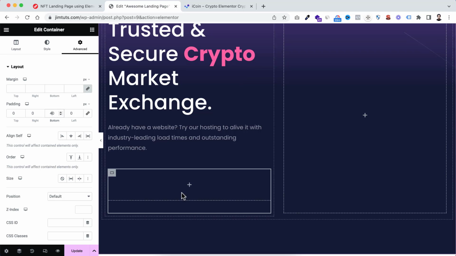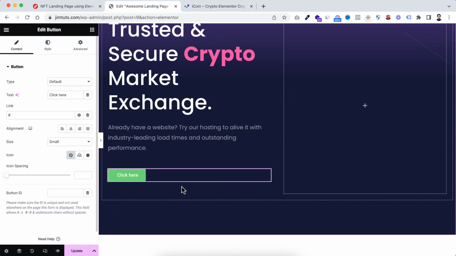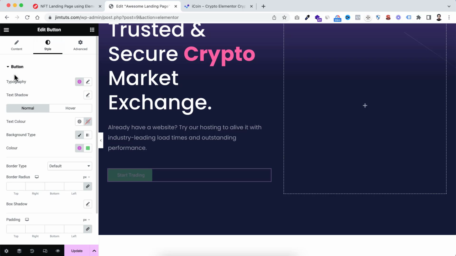Alright, now within this container I just wanna add a button widget. So click on this plus icon, and from here let's drag this button widget here, and then I just want it to say start trading. And you know, you can link it with any other website, so you just need to insert the link here. Now let's do a little bit of styling. So go under the style tab from here.